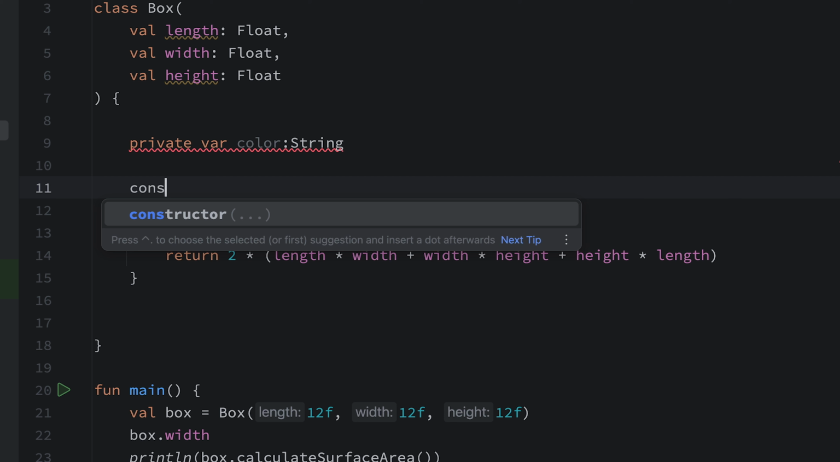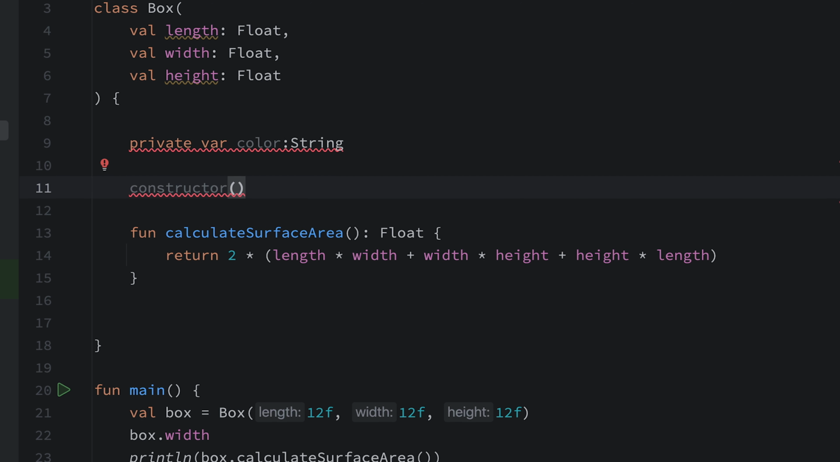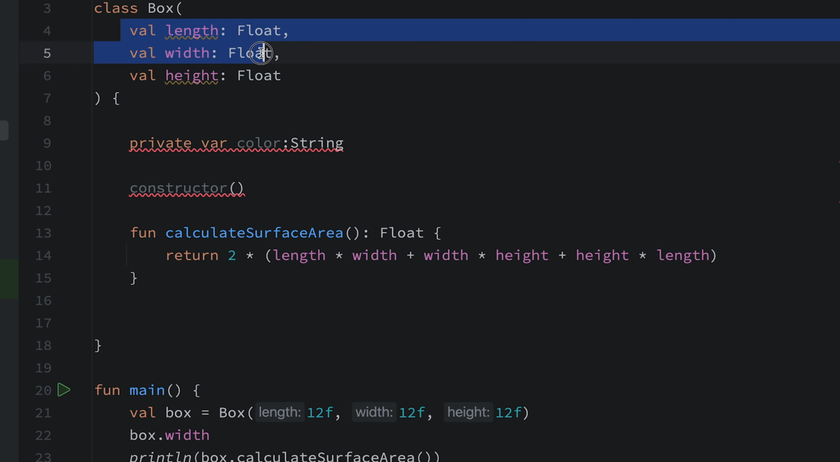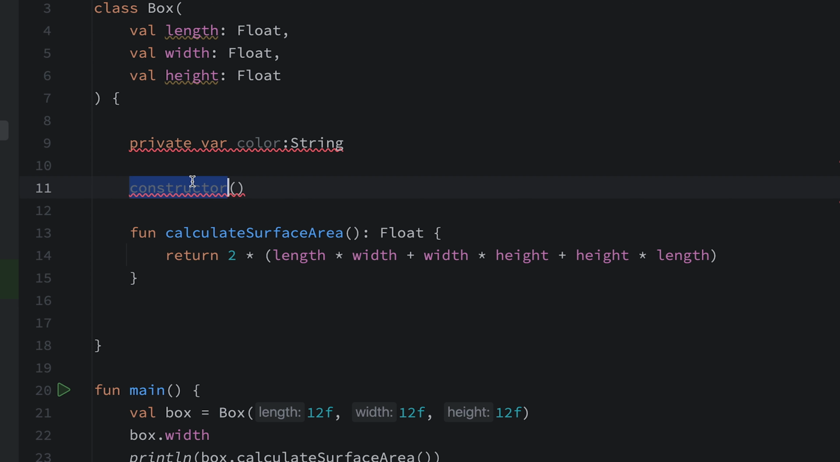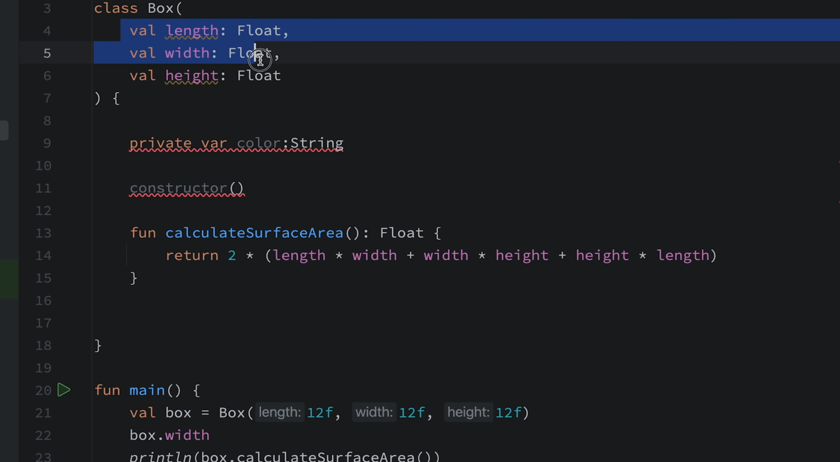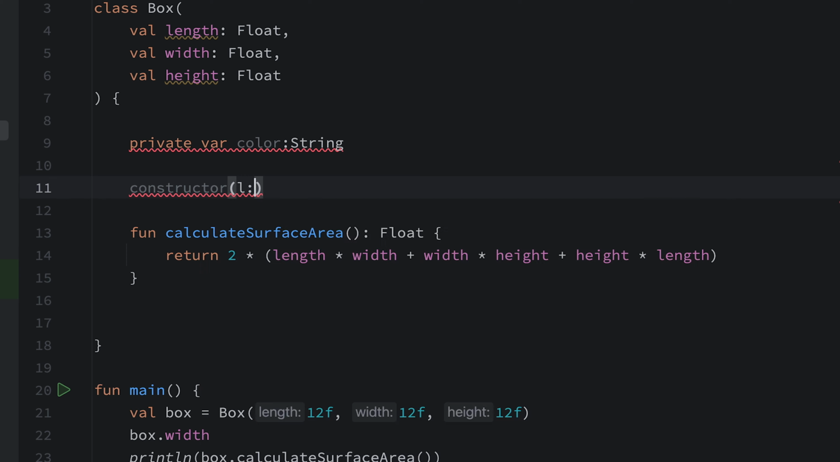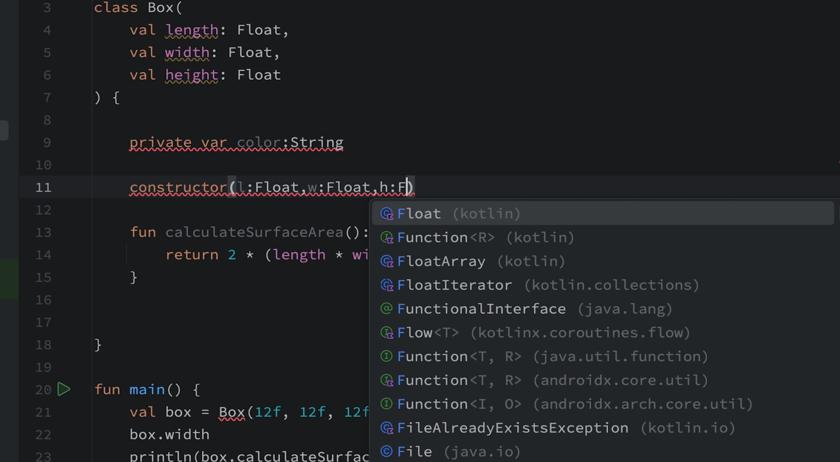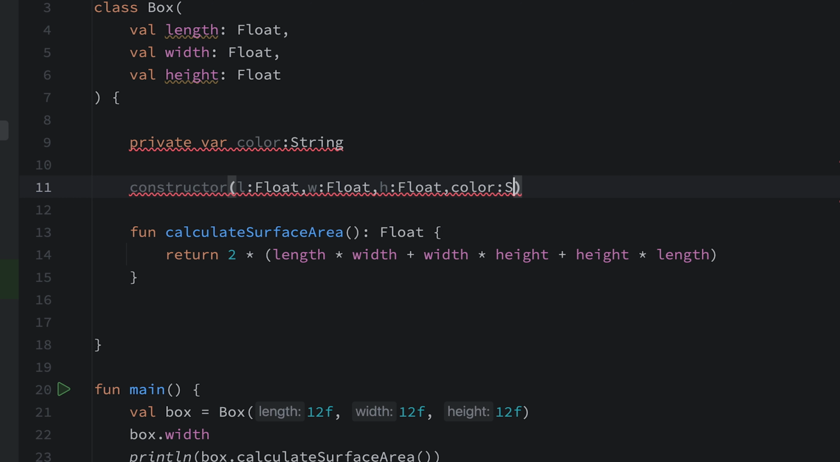So for that, let's use a secondary constructor. Use the constructor keyword. Constructor is nothing but a function, as I already told you, and in this function we have to pass three things. Those three things will be used to represent length, width and height, because these are present in our primary constructor. And if you are using any secondary constructor, this secondary constructor has the responsibility to initialize primary constructor variables. So for that, I'm going to use L for length, W for width and H for height, and lastly I'm going to pass the color to initialize my color variable.